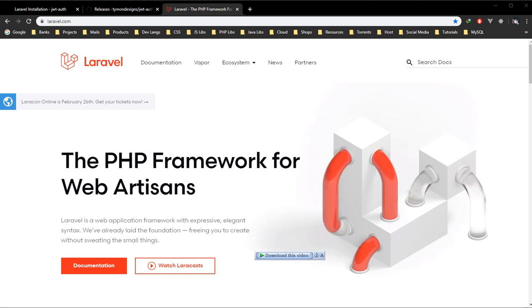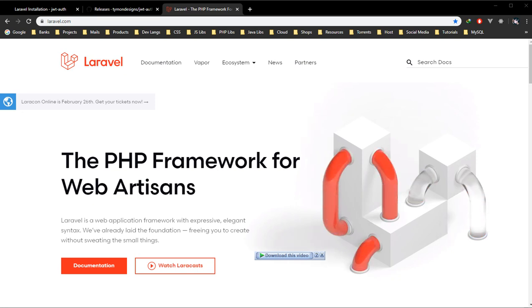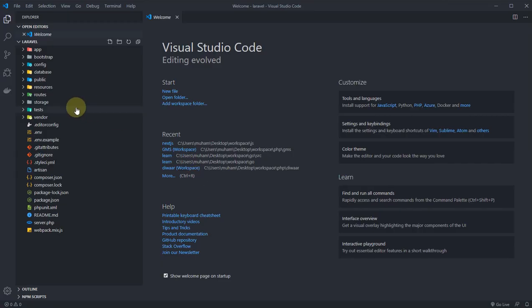Hello, in this video we're going to look at how to implement JWT authentication within Laravel. For that we're going to use the JWT auth library from Tymon. Here I have created a fresh Laravel installation project, and I have opened it in my editor.